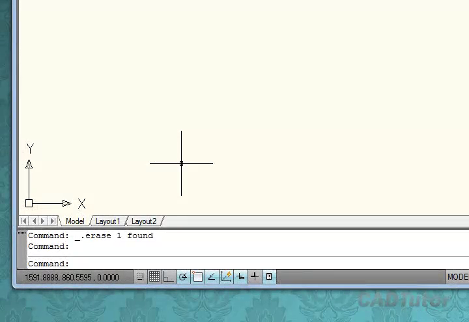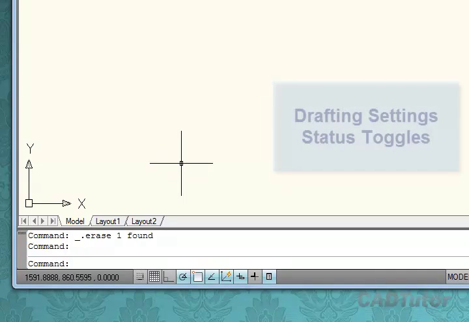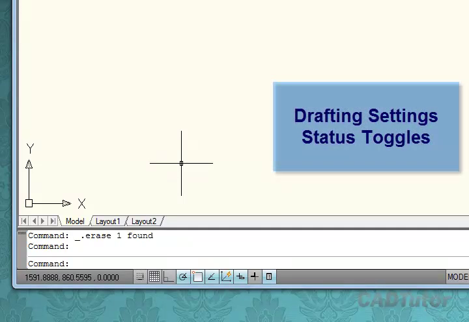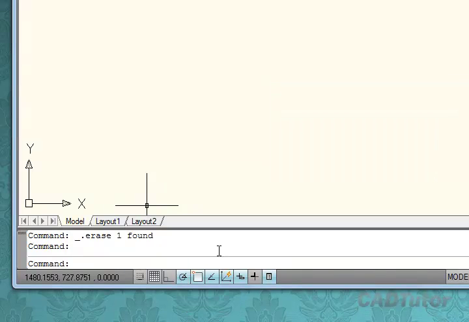To the right of the drawing coordinates are the status toggles for the drafting settings. There are various drafting settings such as snap mode, grid display and polar tracking, and these can all be controlled using this set of icons here. Blue means that the option is turned on, grey means that the option is turned off.